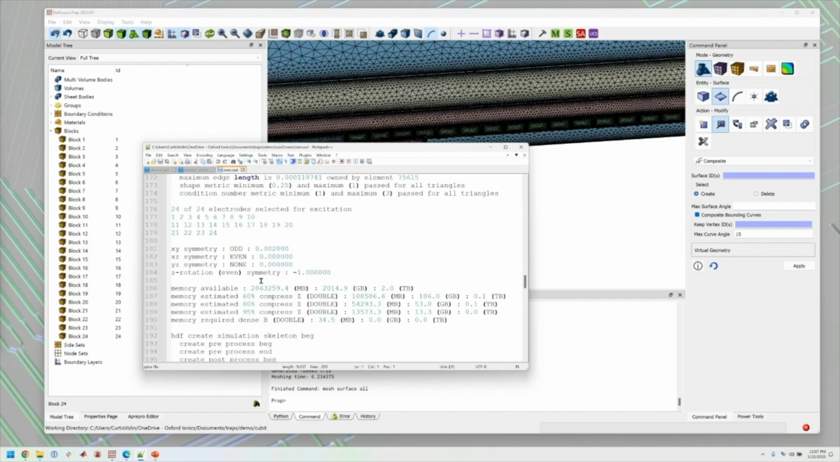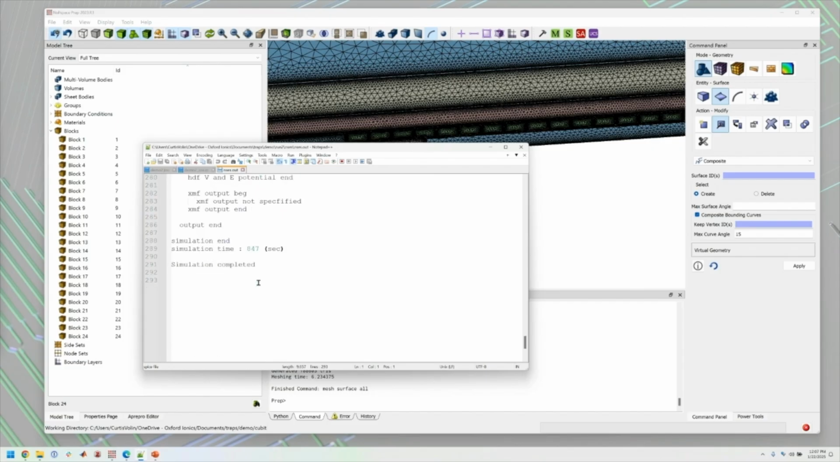You get the same for the other symmetry.